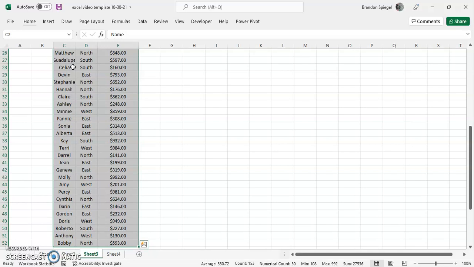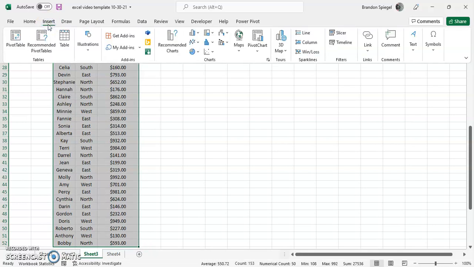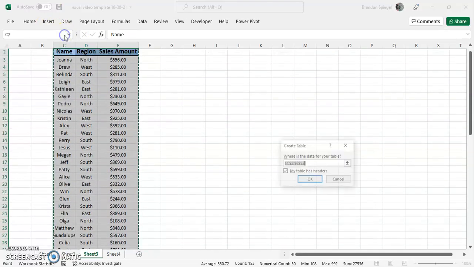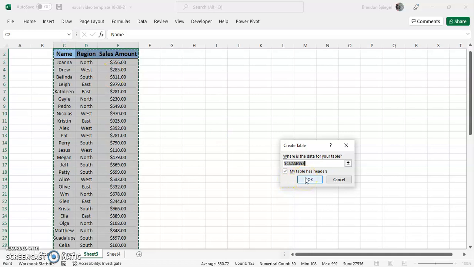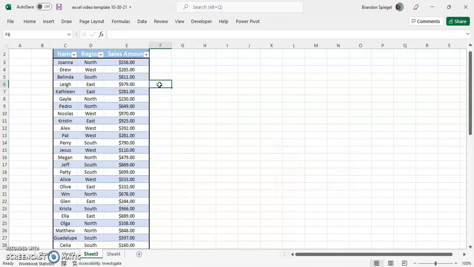then go to the Insert tab, then go to Table. In this picture, the table does have headers: name, region, and sales amount. Okay. Now it is an official Excel table.